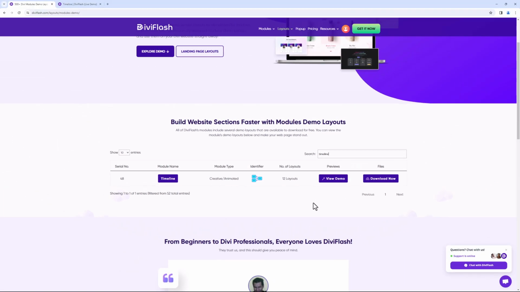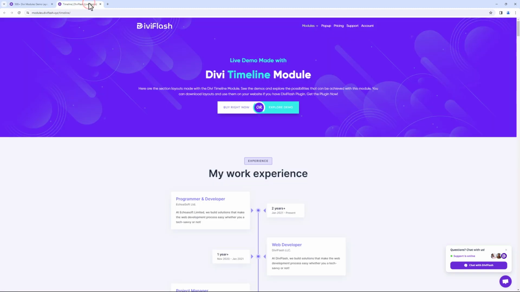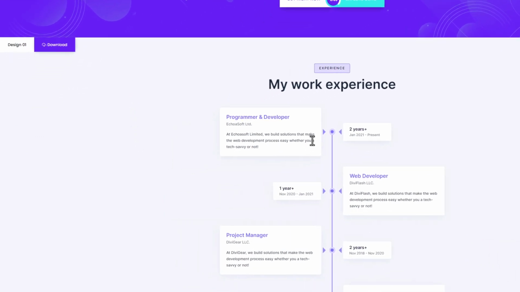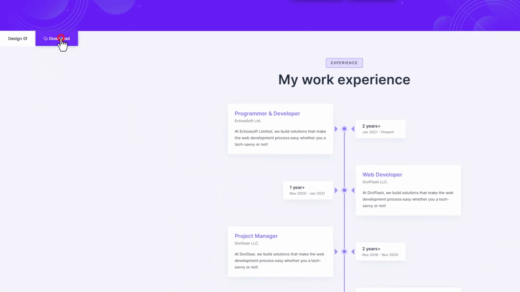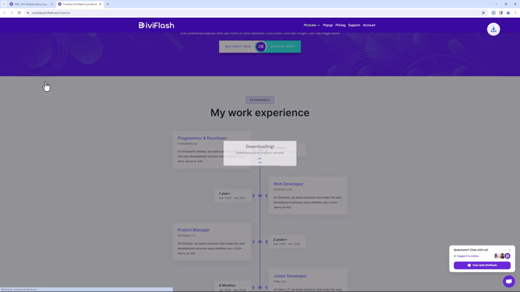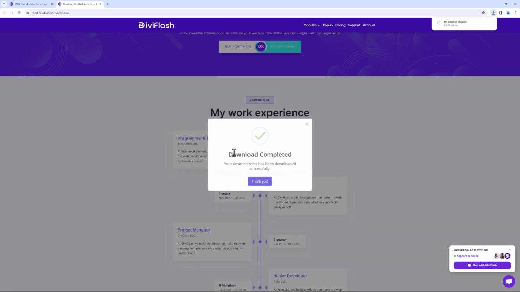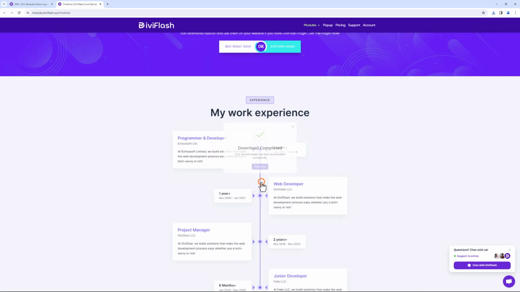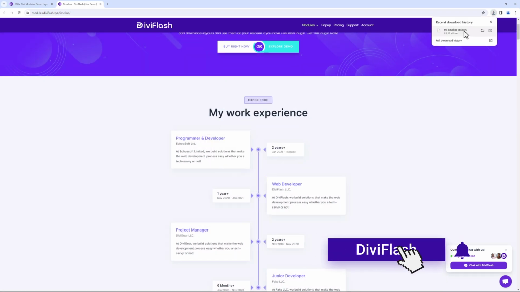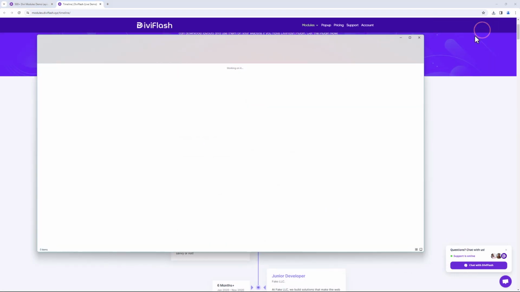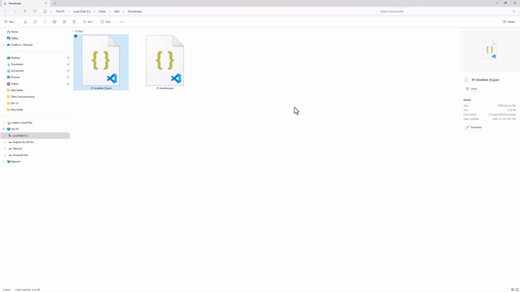In this video, I'm going to use one section layout. So let's go back to the demo page. Here we have all the designs. Let's download the first one. Okay, download completed. And it's available in my desktop download folder as a JSON file.